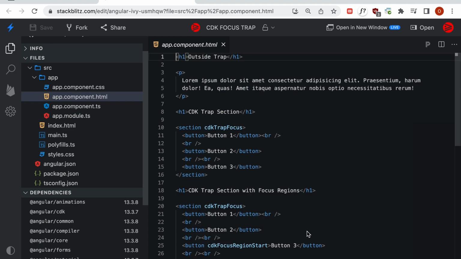And the only thing left to do now is to add CDK trap focus to our markup. So you can see here we have this first section that we showed you in the demo, and it has the CDK trap focus directive on it. And what that does is it keeps the focus on these buttons when we're inside this section.